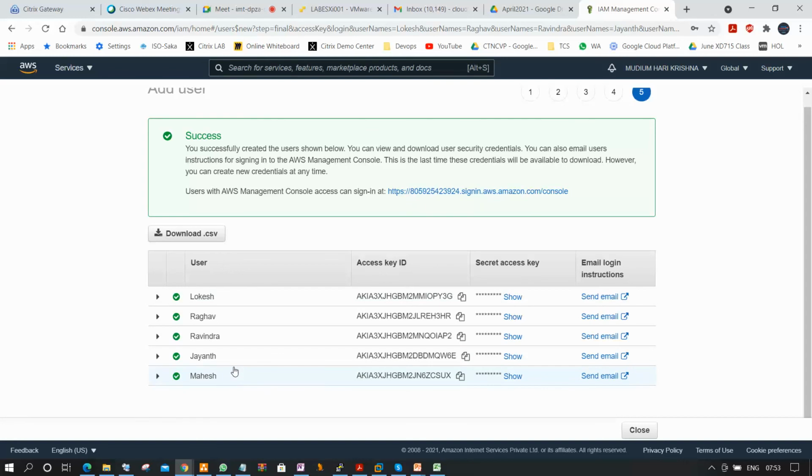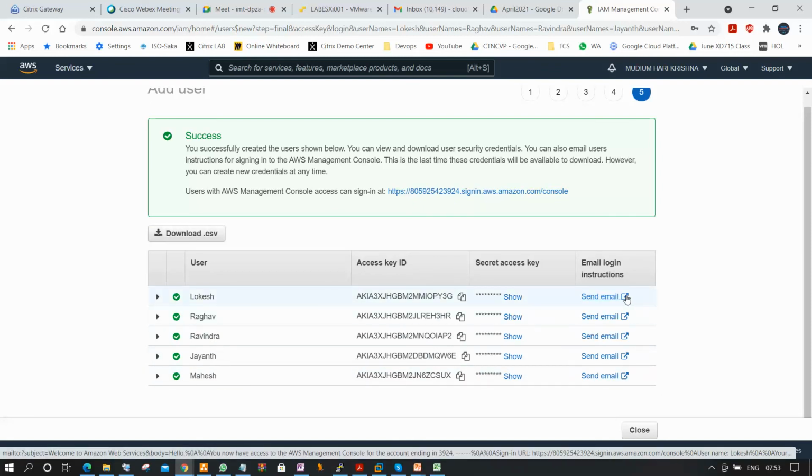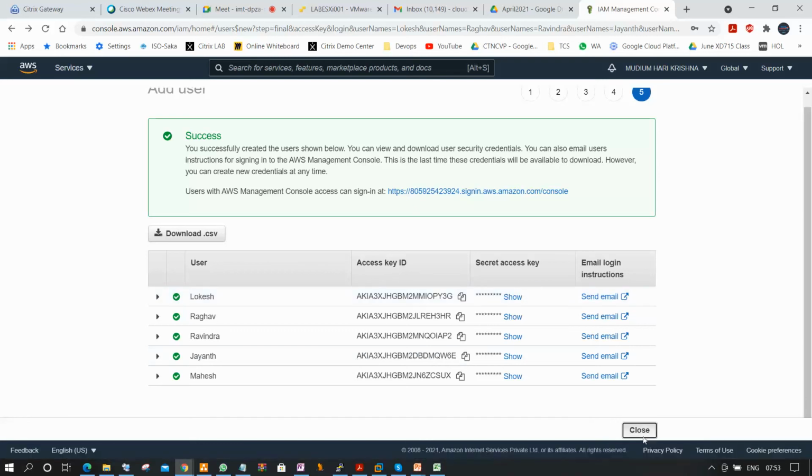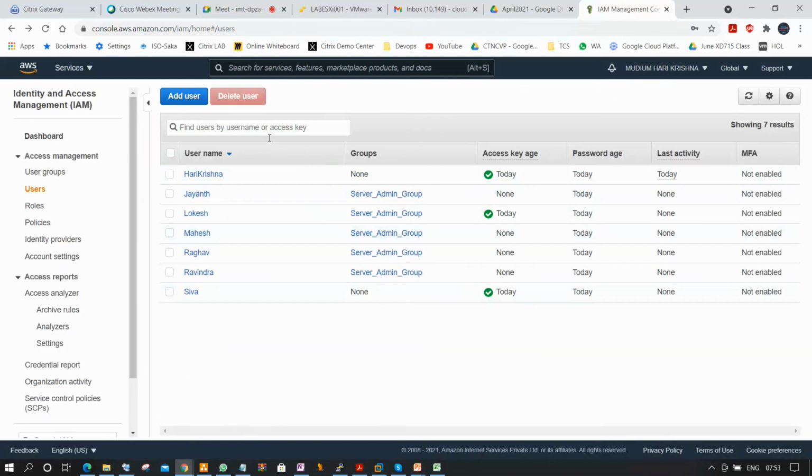So all are being part of EC2 full admin access. So now once you download this, all 5 users' information will be available. If you want to send only a single user's information, you can send an email, your wish. Close it. Now users are created.